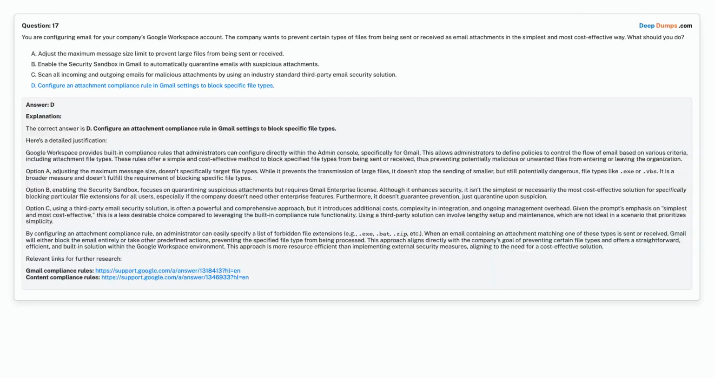Correct answer is option D. Configure an attachment compliance rule in Gmail settings to block specific file types.